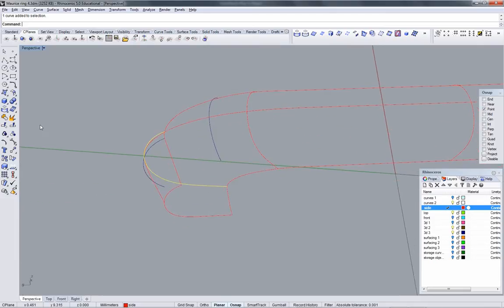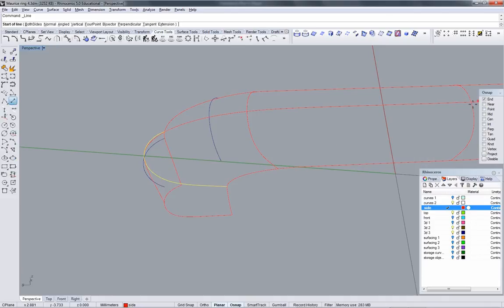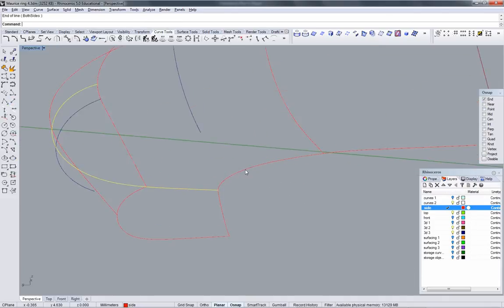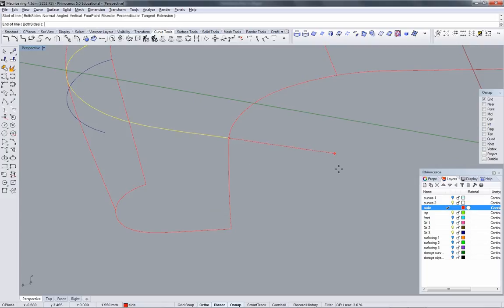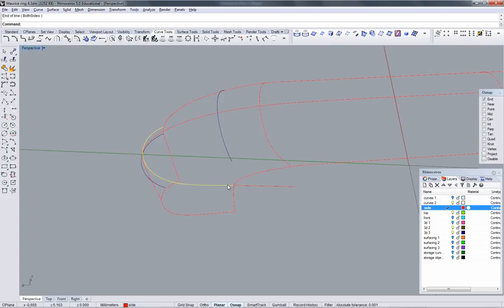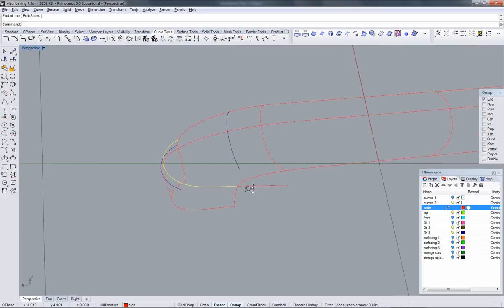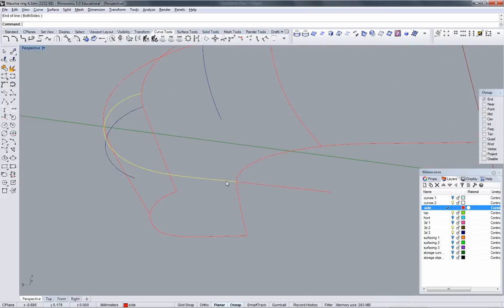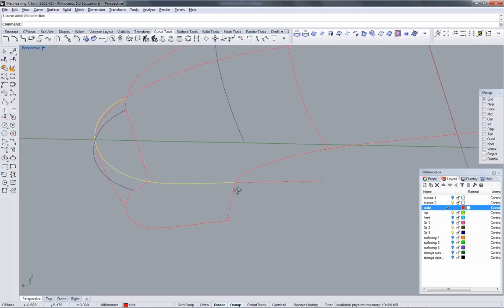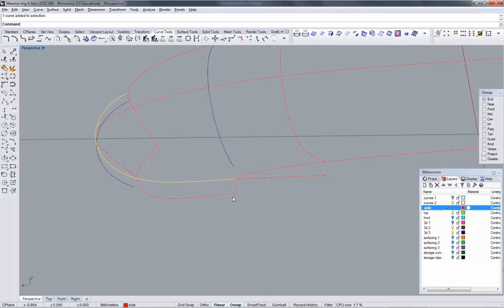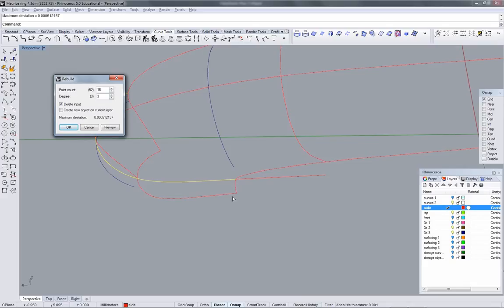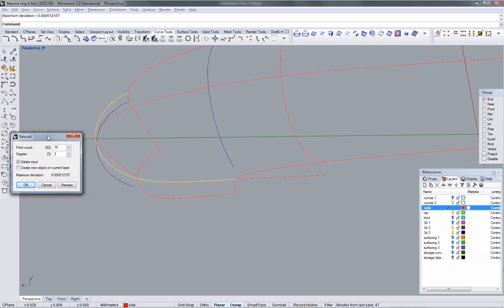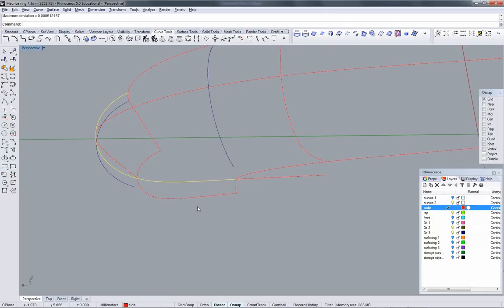I don't want there to be any strange bulging. So I should be able to put in a straight line right here and have this remain tangent to it. I want to know how many points there are on here. A whole lot. I don't need quite that many. Let's see how much that changes. Okay, 16 is good. Turn on the points.